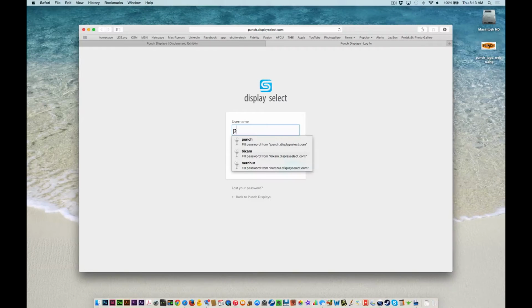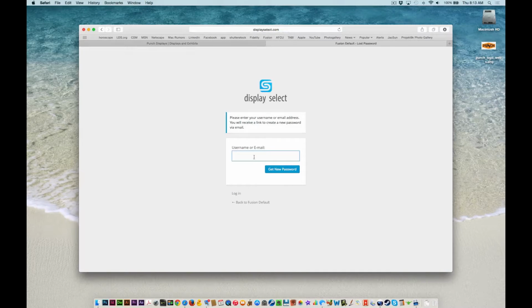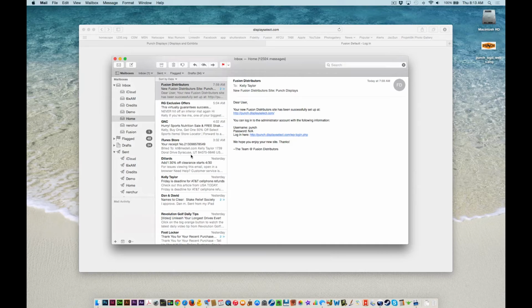So the first thing you would do is enter in your username. You don't have a password, so just click lost your password. Enter in the email address that's on the account and click get new password. Again, this is the exact same thing you would need to do if you forgot your password and you need to reset it. You'll receive an email pretty quickly.